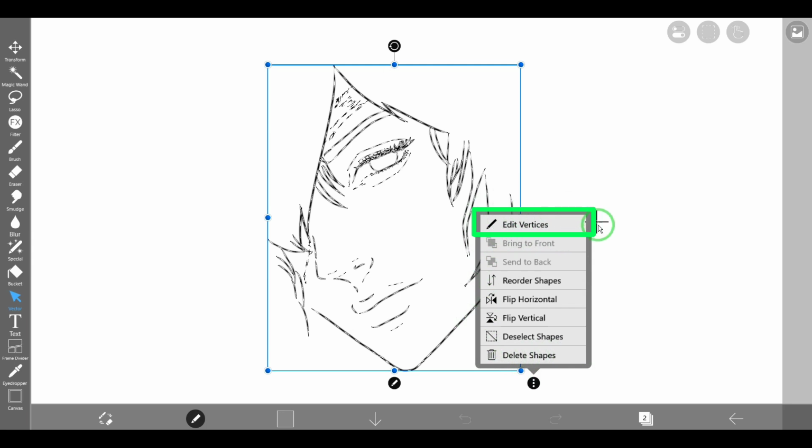Edit vertices switches to vertices editing mode. Bring to front moves the selected shape to the front. Send to back moves the selected shape to the back. Reorder shapes allows you to edit the stacking order of the shapes freely.